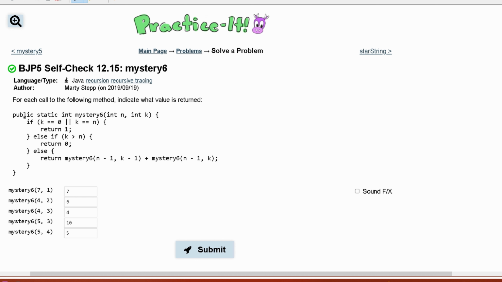We have a public static int mystery6, so our return type is int. We're passed two parameters, int n and int k. We have three statements in here, an if, else if, and an else. So our if and our else if seem to be base cases because they're not invoking any recursion, only the else is. So let's look at that, starting with our 7 and 1.